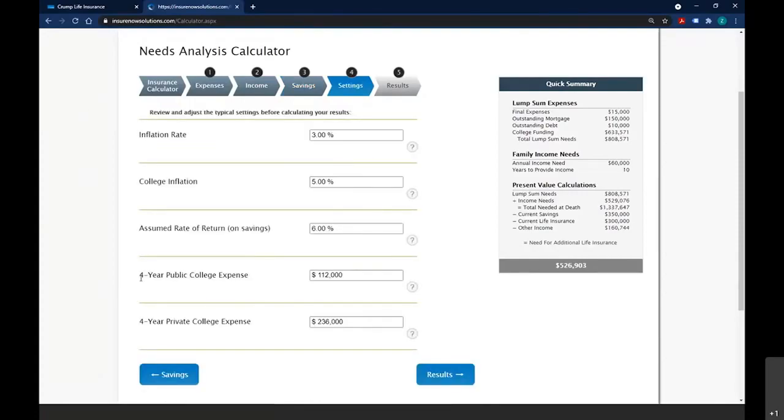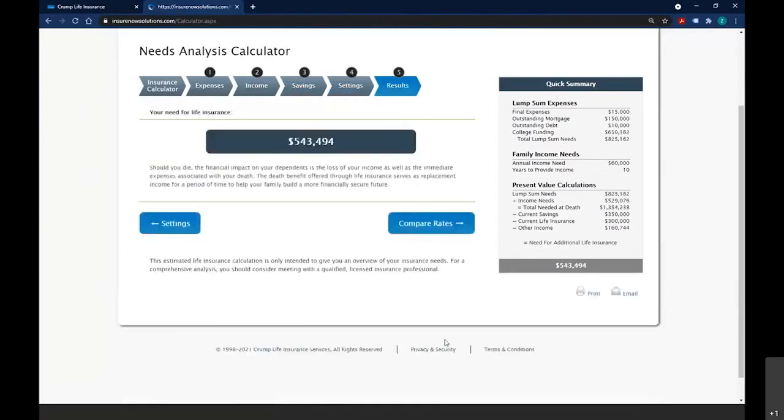Just like that, I'll come to my Settings tab, and this will allow me to refine the results for my client scenario. So if where my client lives, the 4-year public college expense is more than $112,000, I can simply come in here and update that dollar amount to what is appropriate. From there, I click on the Results tab, and we will show you the estimated need of life insurance coverage.